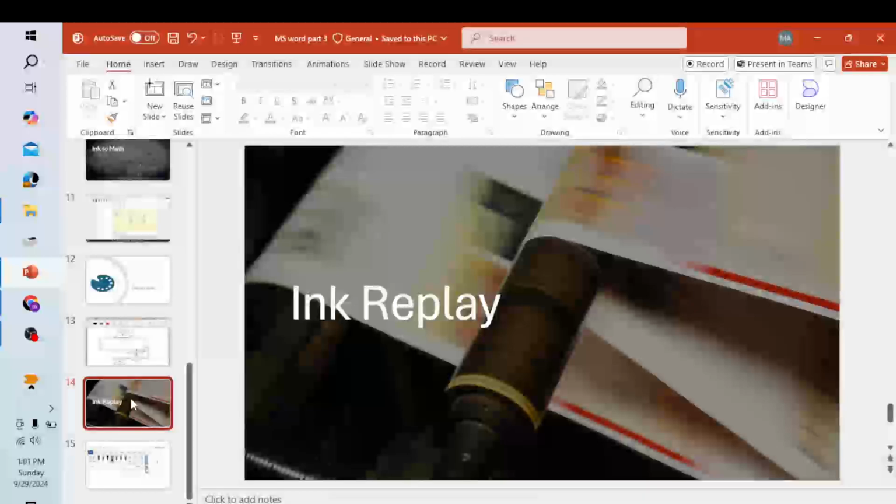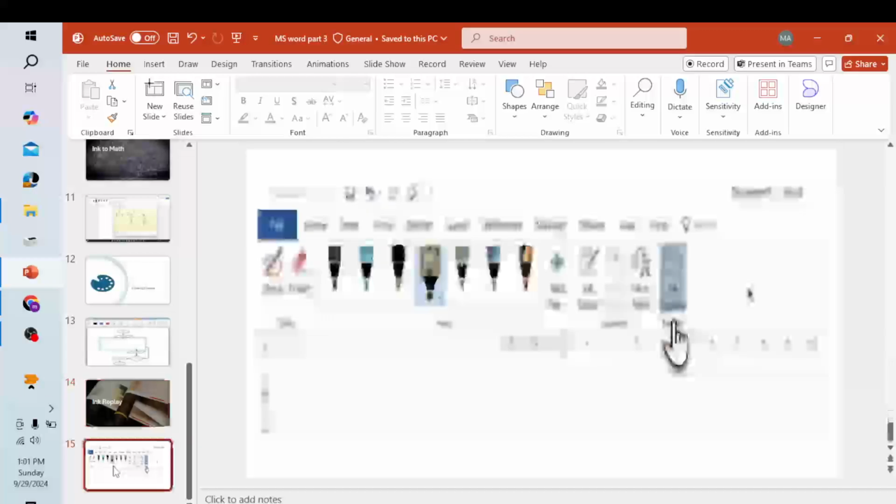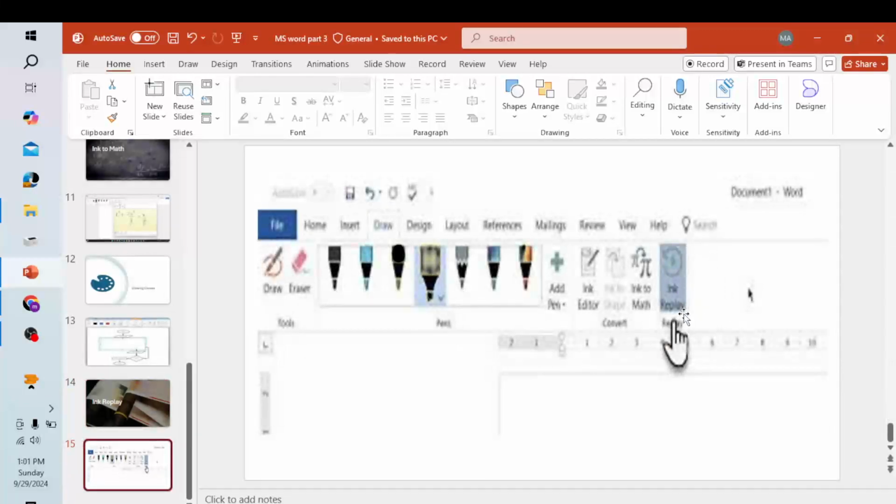Now this is the last point of this lecture, which is ink replay. In ink replay, you can simply go to the option ink replay, and you can select this option, and you can perform any tasks.